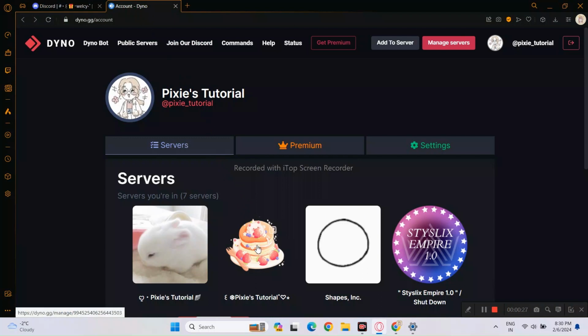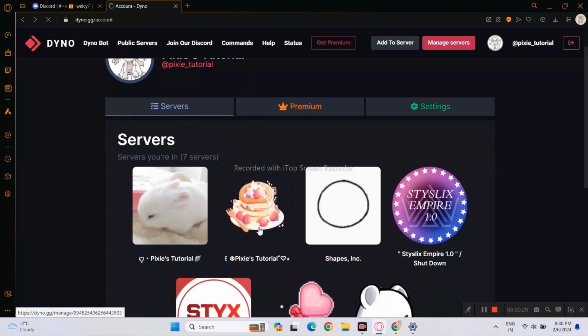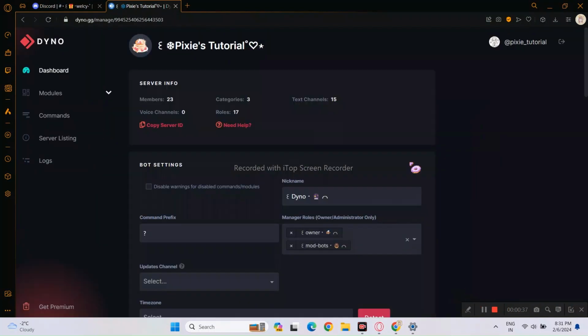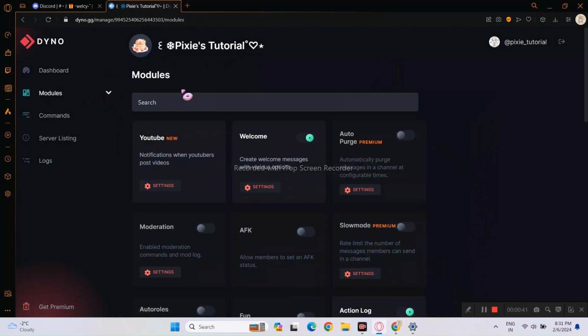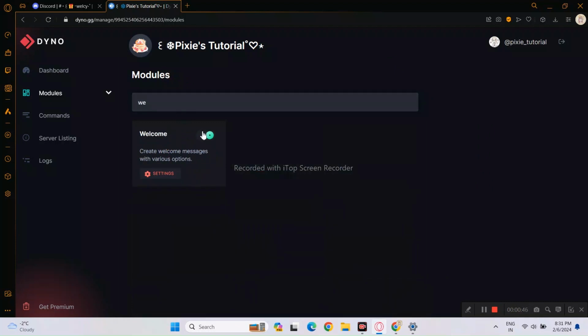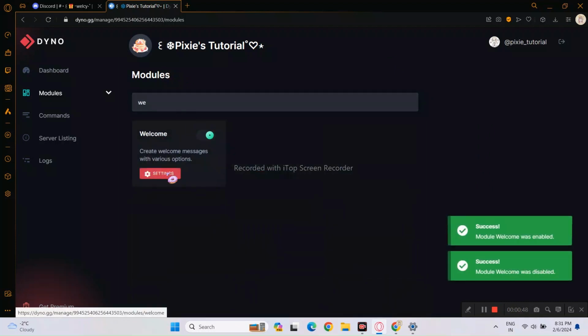Now go to Dyno dashboard. Select the server you want. Now you will come to this page. See the left-hand side and click modules. In the search bar, click welcome, or you can just scroll down and find welcome feature. Make sure to enable the toggle.